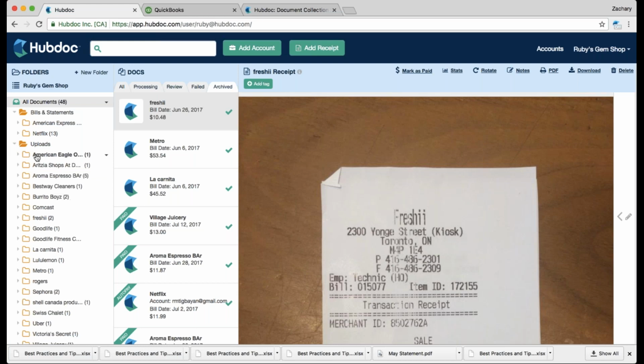And Hubdoc organizes that based on the vendor name. And so once we extract data, it'll automatically create a new vendor folder for it based on the name of the vendor. Here you have the opportunity to create new master folders by clicking on this button here and adding a new folder. You can create new subfolders within each folder here by clicking on that down arrow. You can rename folders, delete folders, really customize it how to suit your workflow.